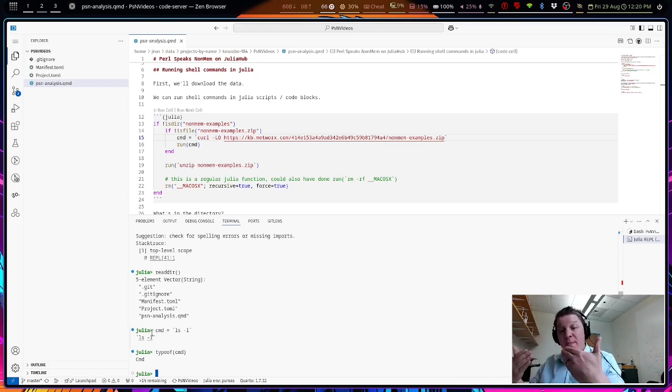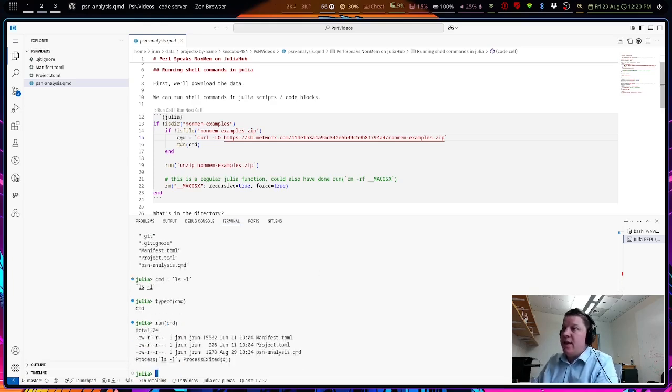And then if we want to run the command, we use the run function. So run cmd. And you can see here, I'm defining run cmd for this curl. And then you can also just put the backticks directly inside that run function.